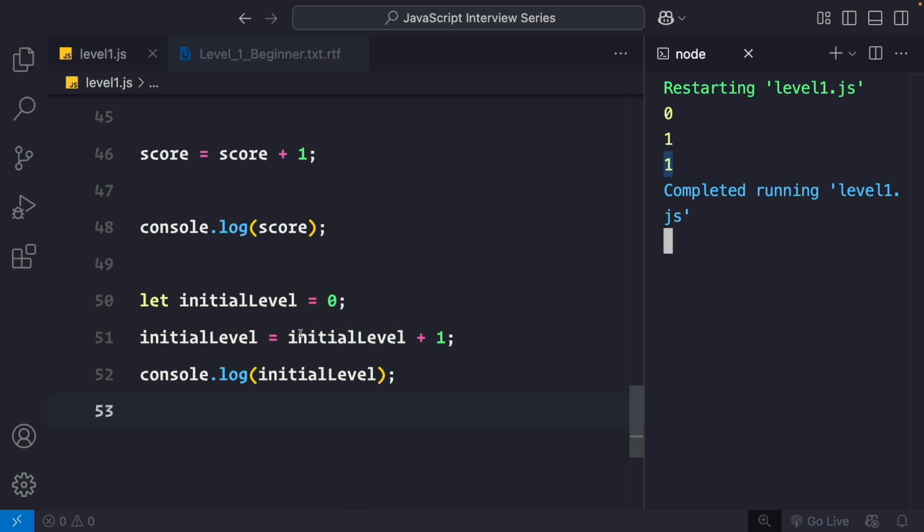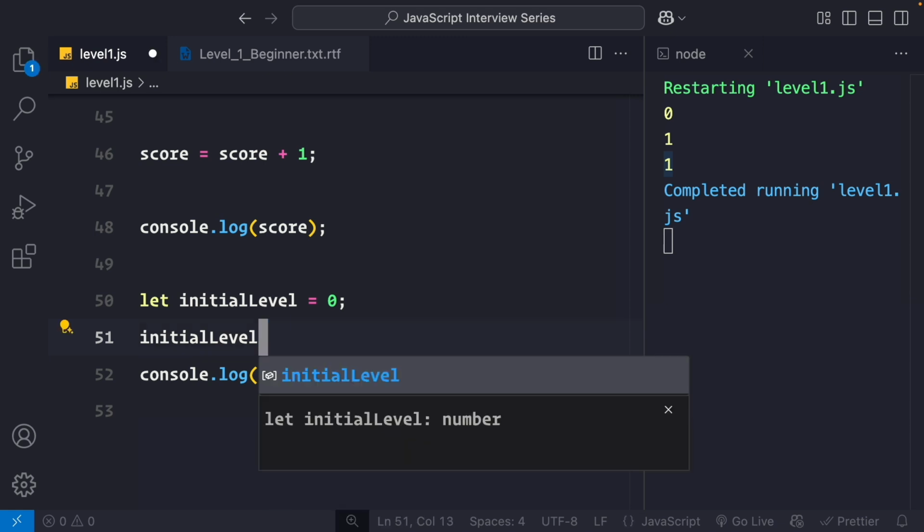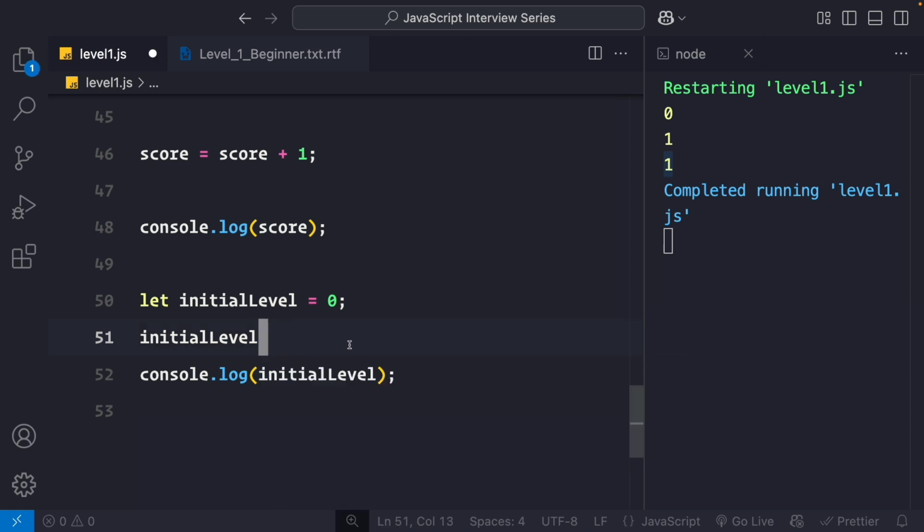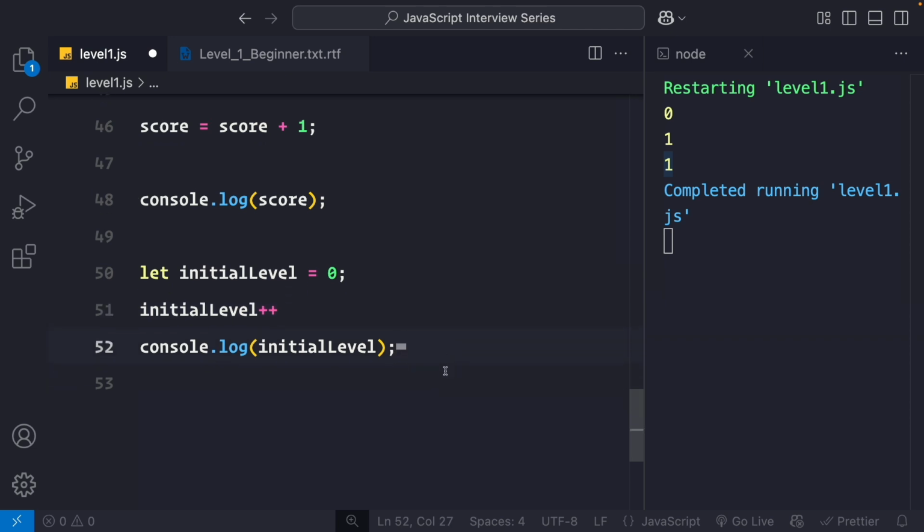A shorthand of doing this is this. So initial level plus plus. So this line of code can be converted into this short line of code, that is initial level plus plus. Okay, this is the increment operator, by the way. If I save this, we get 1.